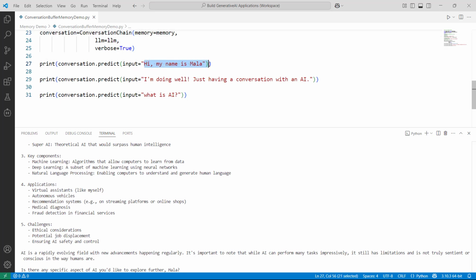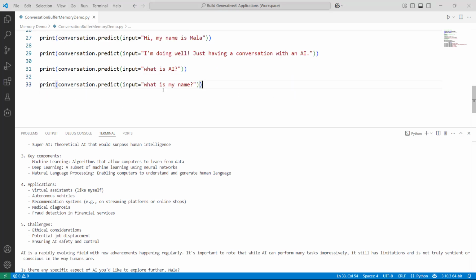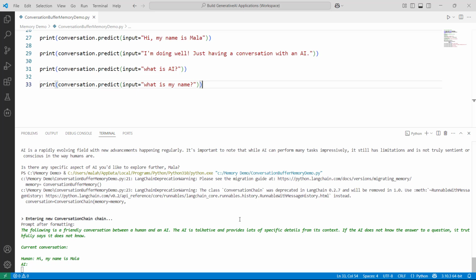So in the first conversation, we said my name is Mala, and we did 2 other conversations. After having a few conversations, now let's ask what is my name, to test if the LLM actually remembered the context or not. So this is what we are trying to pass. The question is, what is my name? Let me rerun the code.